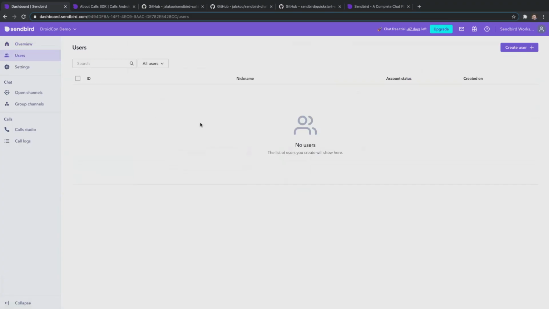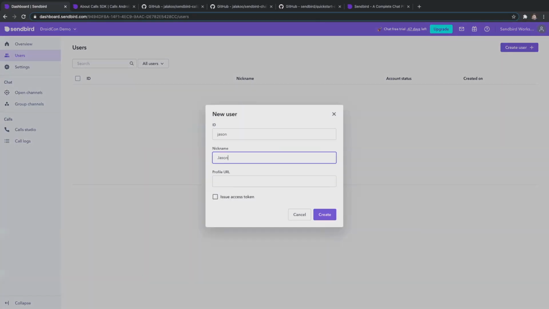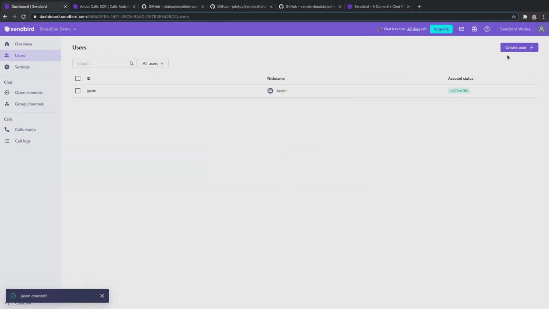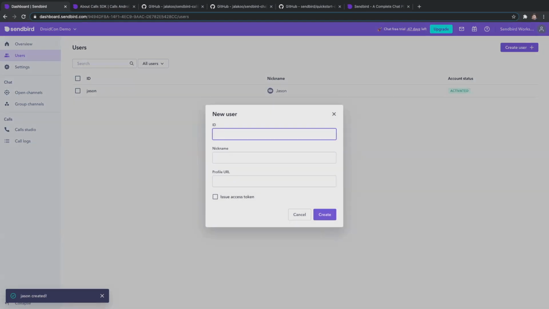Users should be blank to start with. I'm just going to create one for myself. I'll just do lowercase and then my regular name. And then I'm going to create one for my coworker, Tanaka.